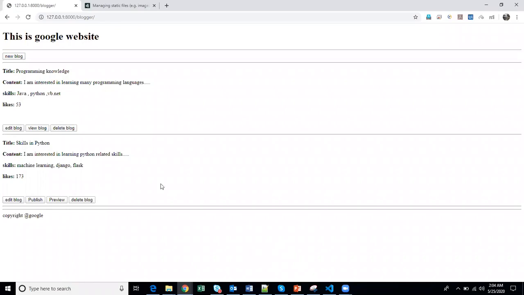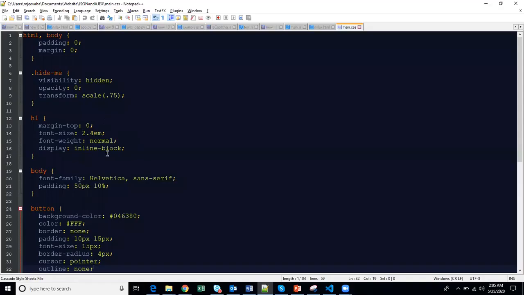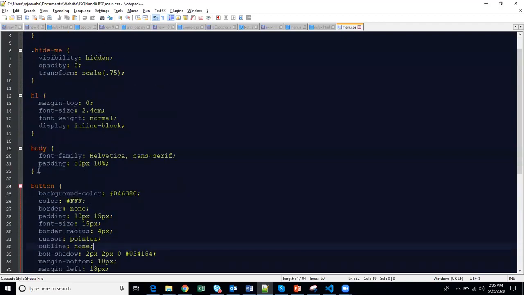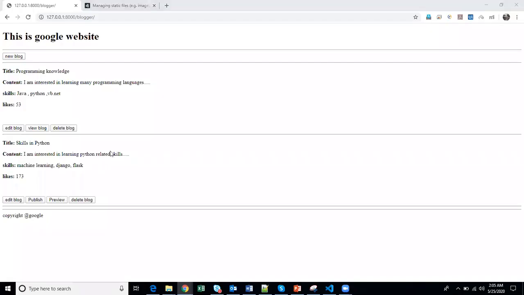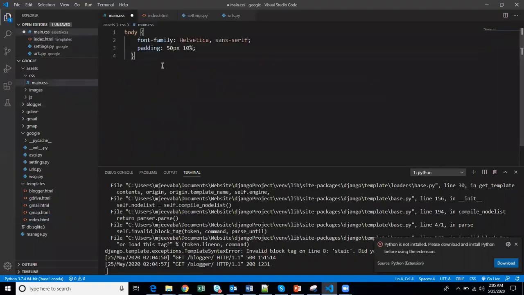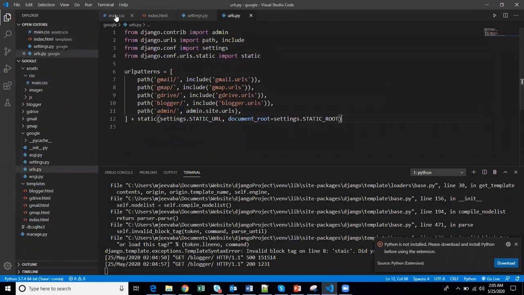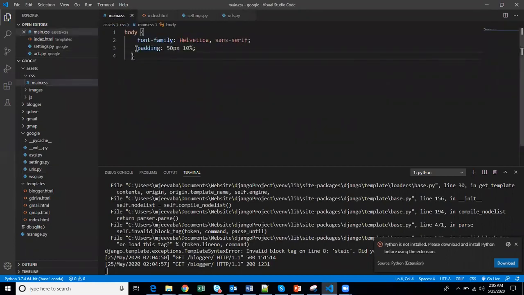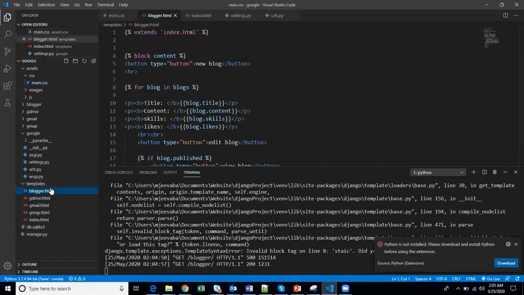I have a bunch of code. First, these are the things that will modify to some beautiful content. But what I will do is I will just change the body alone, because that will change the whole thing. Go to main.css and just copy paste it. And what I did is I gave some padding, and I changed the font.